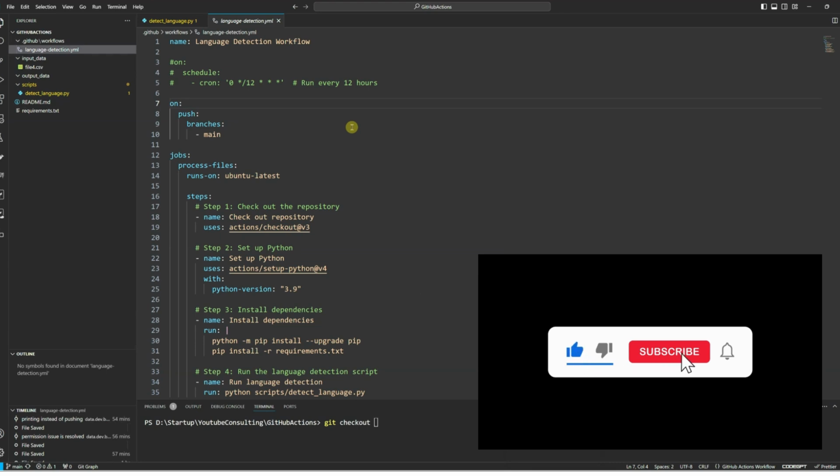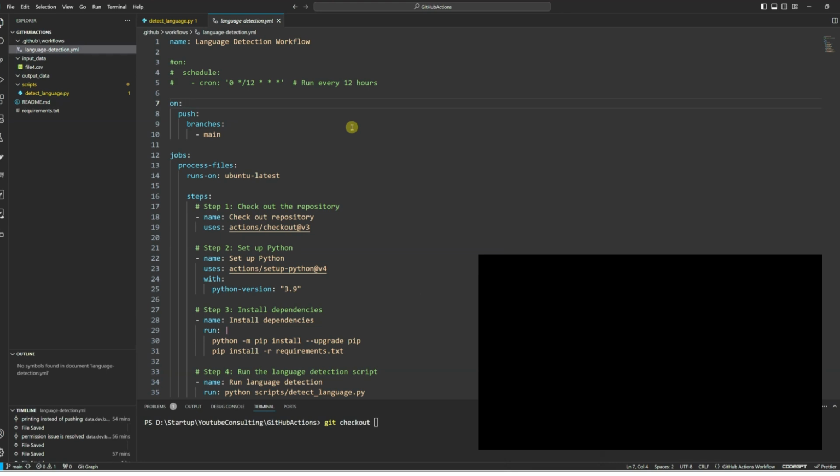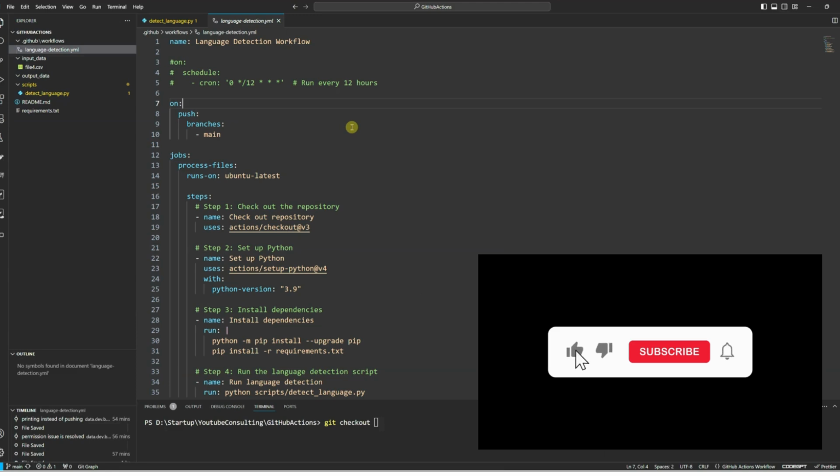Okay, great. In this tutorial, I explained what GitHub Actions is, and I demonstrated one specific project for detection of language using GitHub Actions and Python.